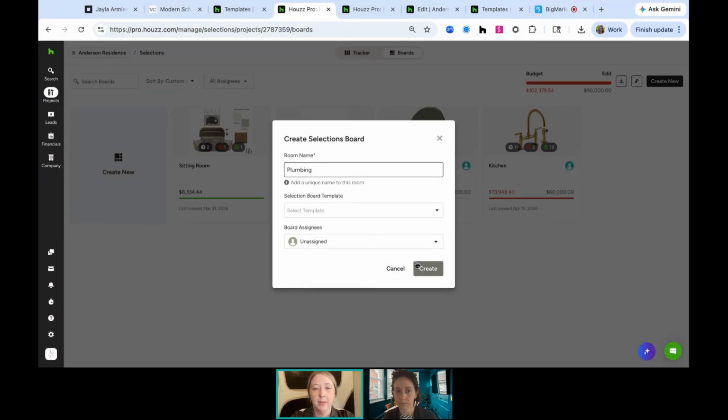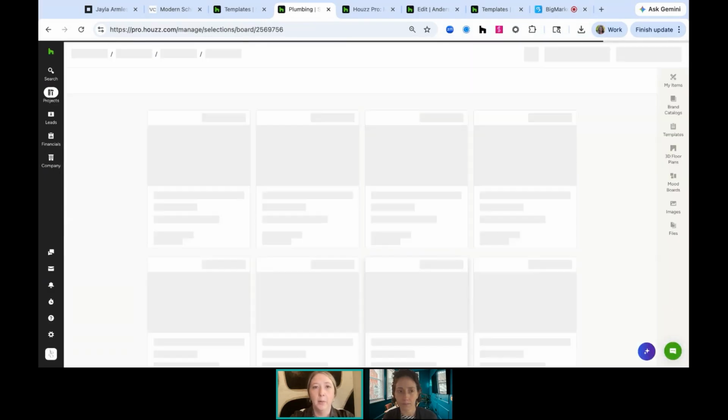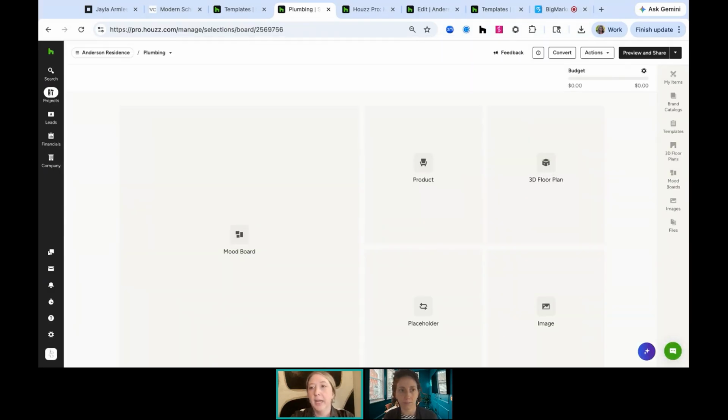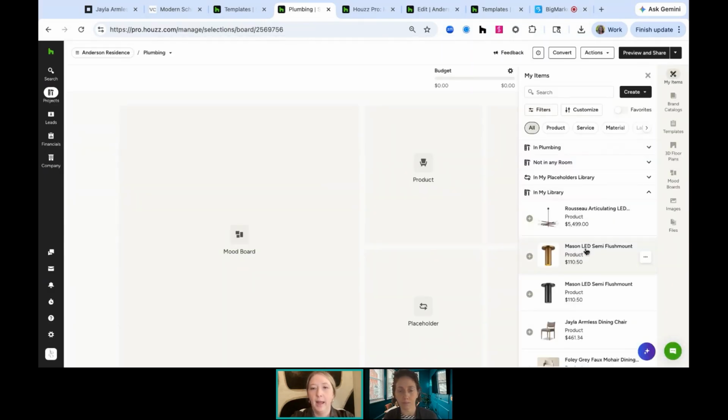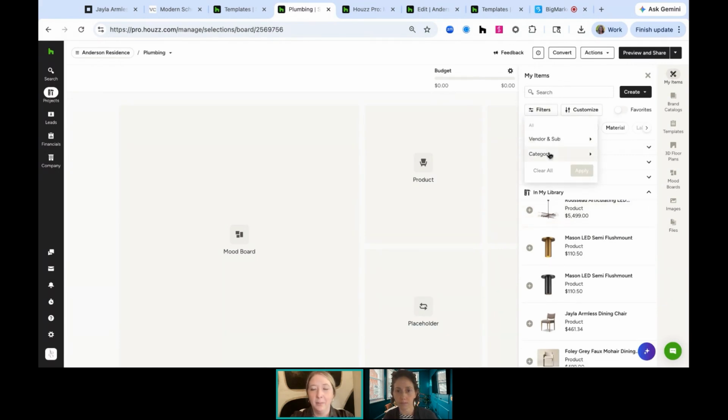So if you want to call this the plumbing board, you can create a board by trade as well, and then just pull in plumbing items. Now, I'm lucky I have items that are already loaded in under the category plumbing. So this makes it kind of easy for me.